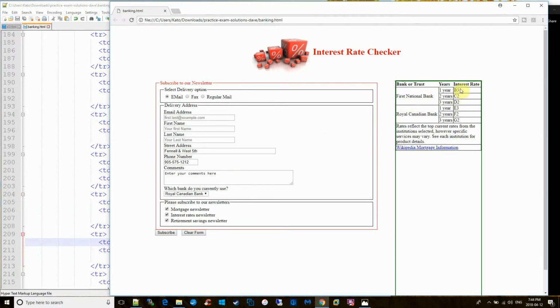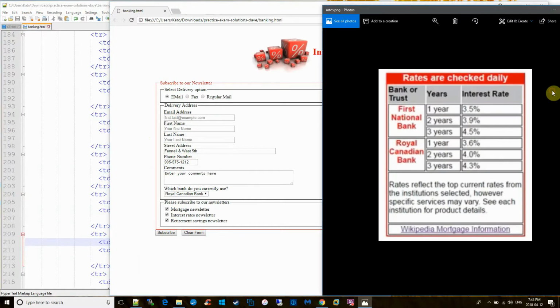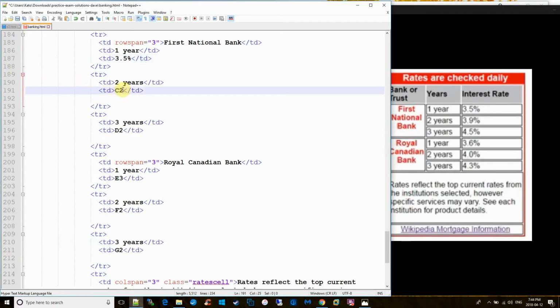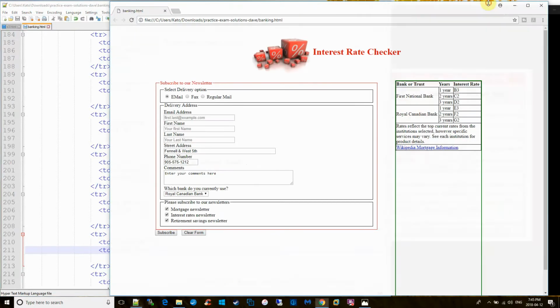Next, we're putting in interest rates, and the rates are shown here. 3.5%, we have 3.9%, 4.5%, and then the next one is 3.6%, 4%. And last but not least is 4.3%. So let's save that. Let's have a look and see what it looks like. And we've got all the text in.